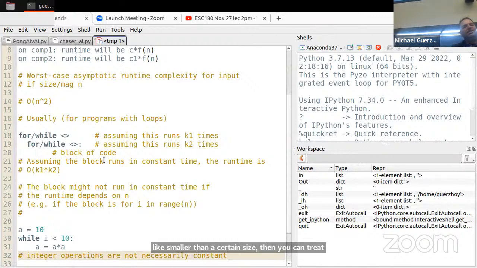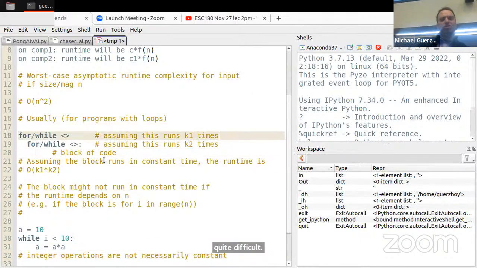So on the exam, I basically avoid this situation unless I specifically want to test people on a situation where it happens that you can do something. I just make everything floats. And that's because in general, analyzing this can be quite difficult. All right. So that's one kind of situation that we saw.